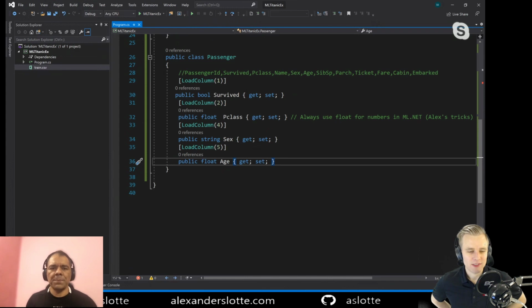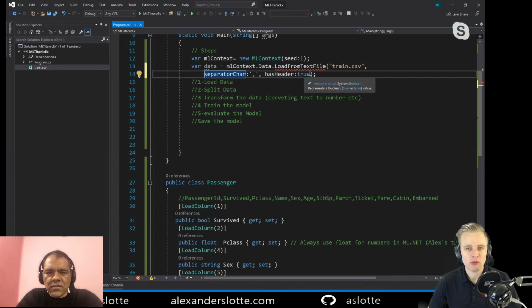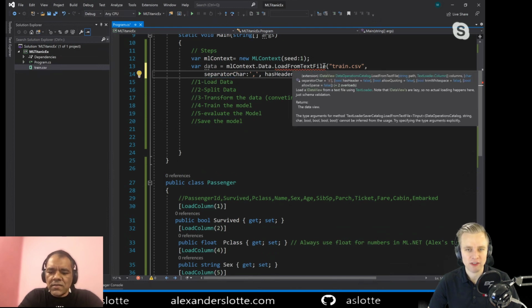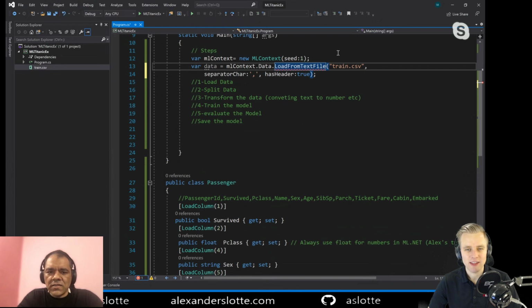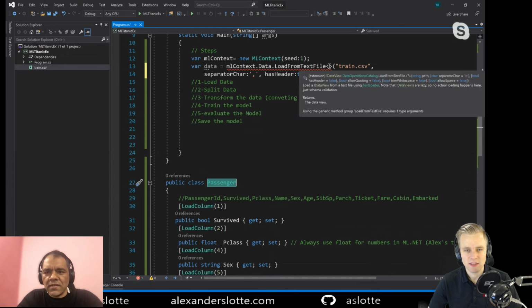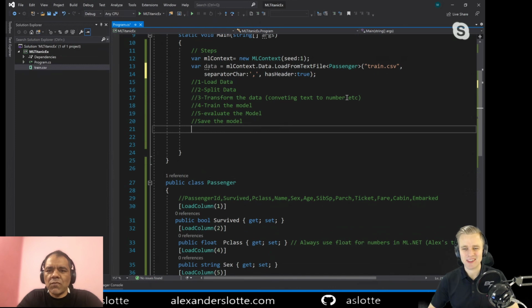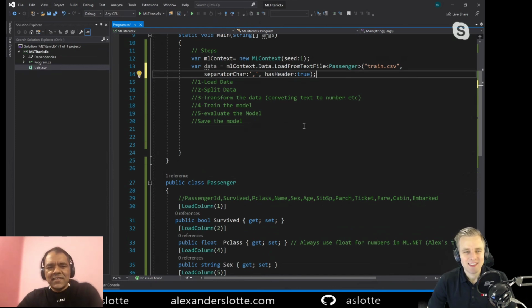All right, Ravi, on to you again. I have given the load column names, and I think we have to give this class somewhere in the constructor. We're not going to use the constructor, but a generic argument for LoadFromTextFile. Put in Passenger there. That tells ML.NET that this is the type I'm expecting, and ta-da, it's working.